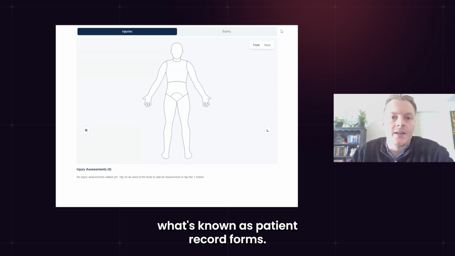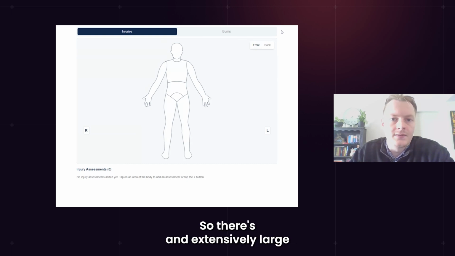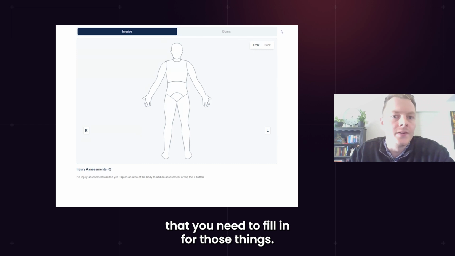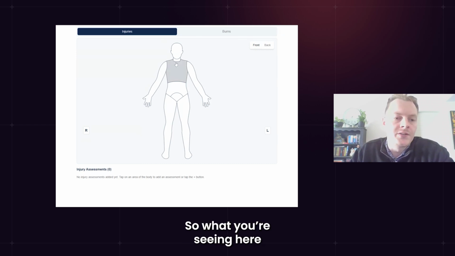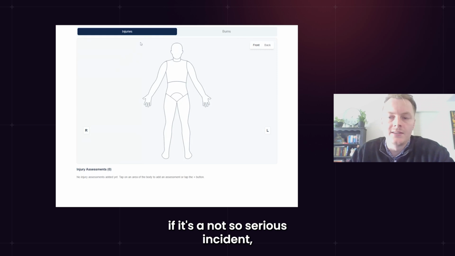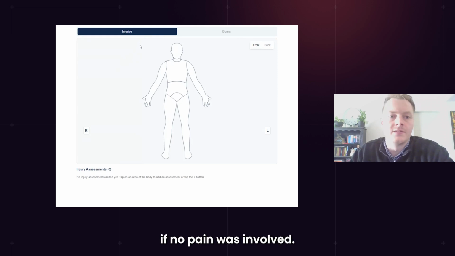What we are briefed to do is to actually create the part after an emergency happens where you have to fill in what's known as patient record forms. There's an extensively large amount of information that you need to fill in for those, and it obviously all depends on the types of emergencies. So what you're seeing here is, in the case someone's got an injury, I can fill this in, but obviously you wouldn't do this if it's a not so serious incident, if no pain was involved.